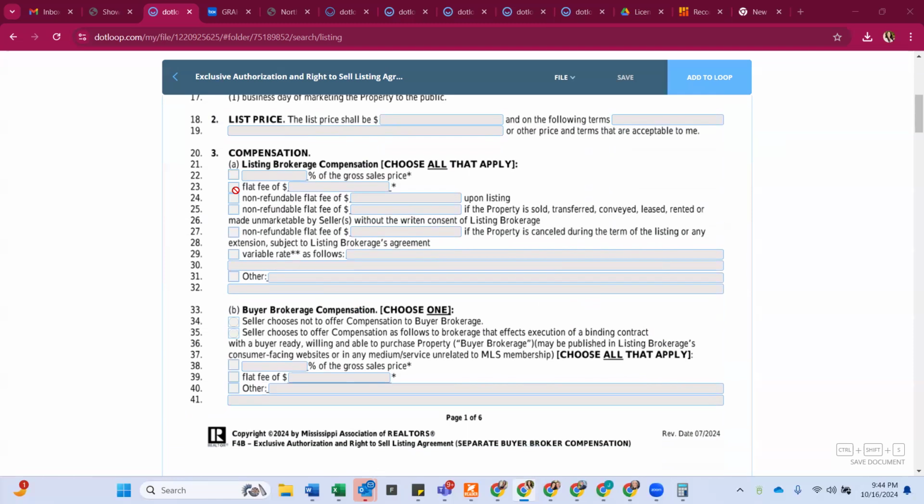Obviously, there are some situations where you're going to use the flat fee, but typically 85, 90% of our listing agreements are going to be a percentage of the gross sales price. So to do that, you check the box on line 22, and whatever percentage you have negotiated with your seller goes here. This is the compensation due to Epic Realty.